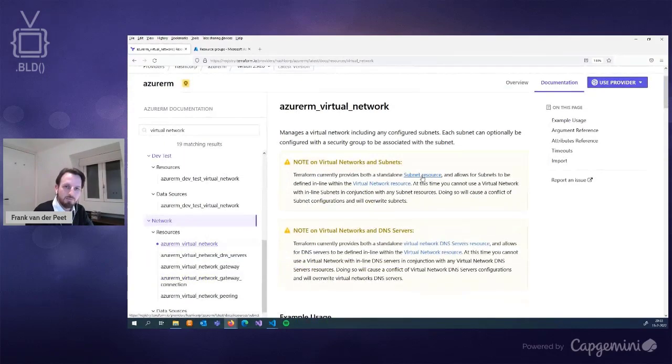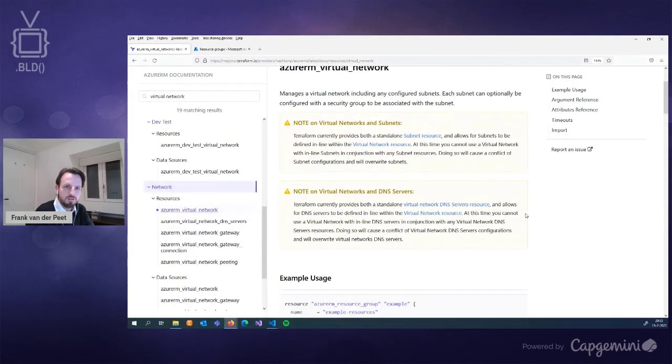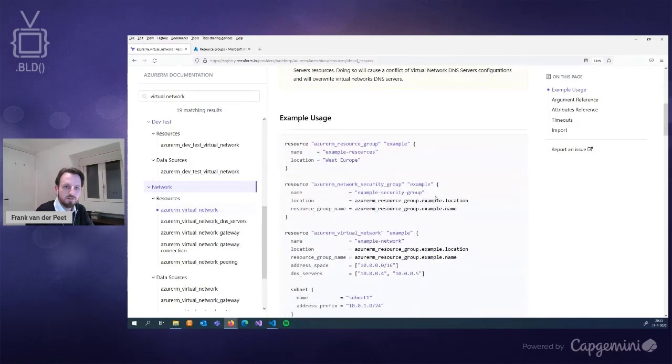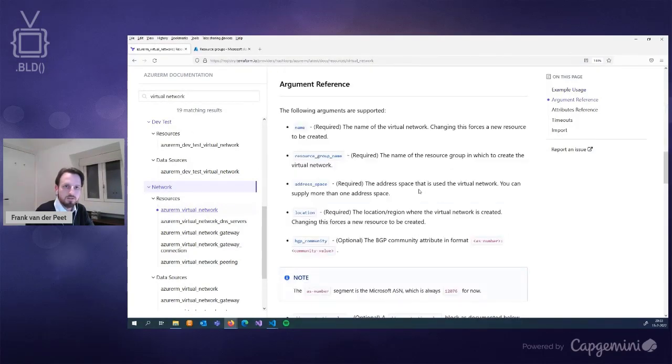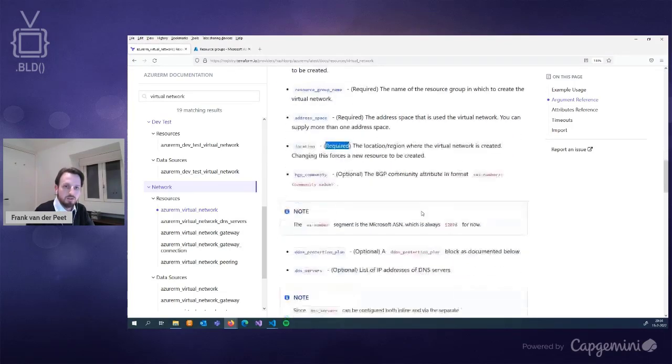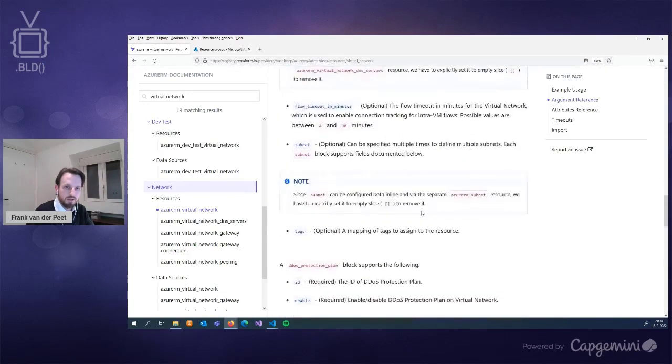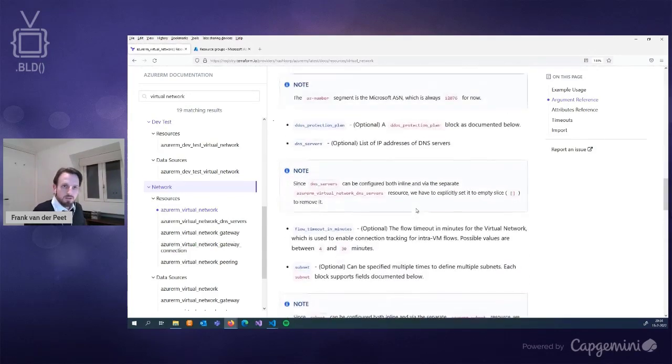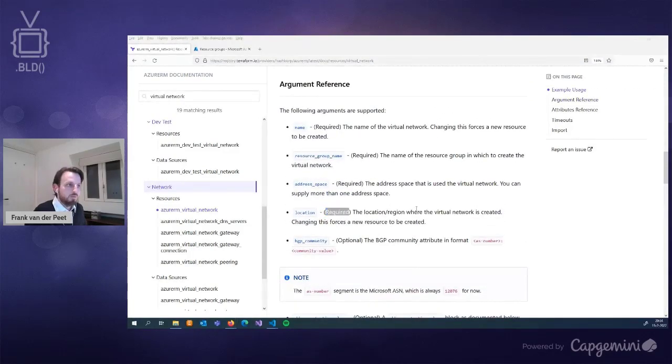So here became more known already. A few notes, general information, an example usage, and then we get to the arguments. Again, a name is required. We need the resource group to deploy it in, of course. There's an address space that's required, and it's very important what it says here. You can supply more than one address space, which means that it's not just a string, but an array of strings. Also, location is again required, and then there's a bunch of optional arguments that we can supply. For now, let's just start with the required parameters.